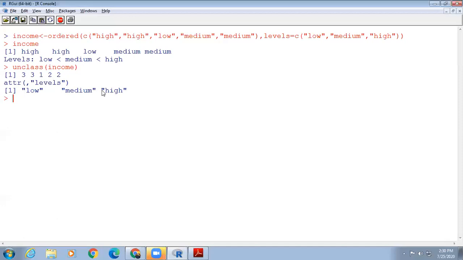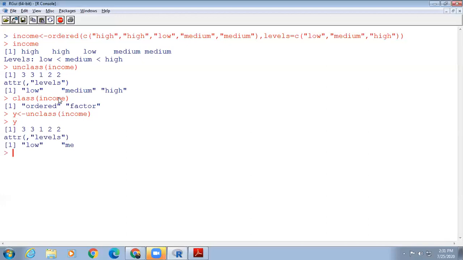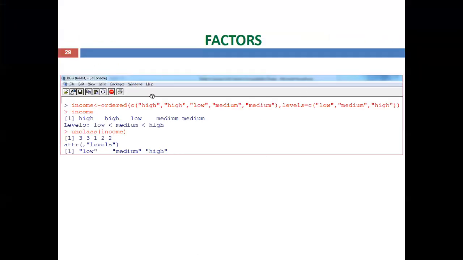Then if you want to display the type of income, class of income, what does it contain? Ordered factor. Whereas for unclass, you can store the unclass result into one variable, y equal to unclass of the vector we are using, income. Now this result is stored in y. Now you can call y. If you want to find the class or mode of y, what does y contain? Integer values. This is the output.